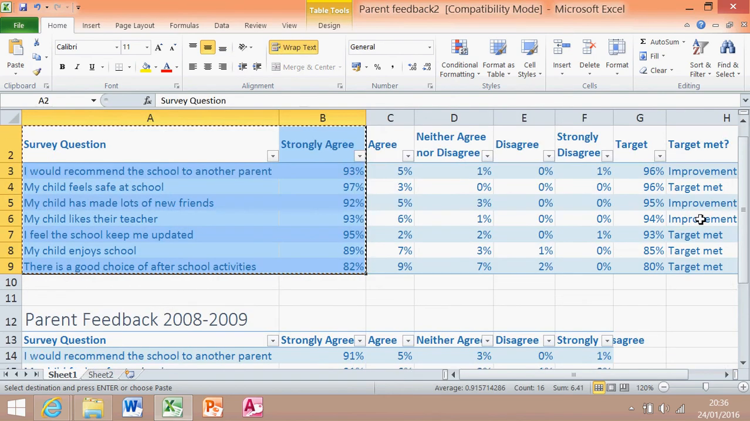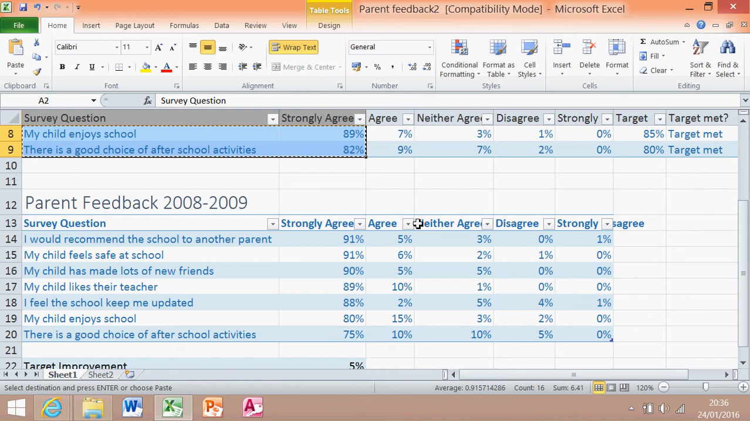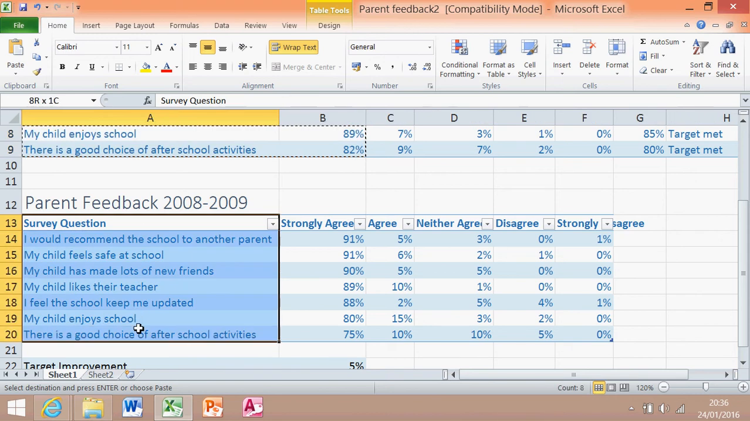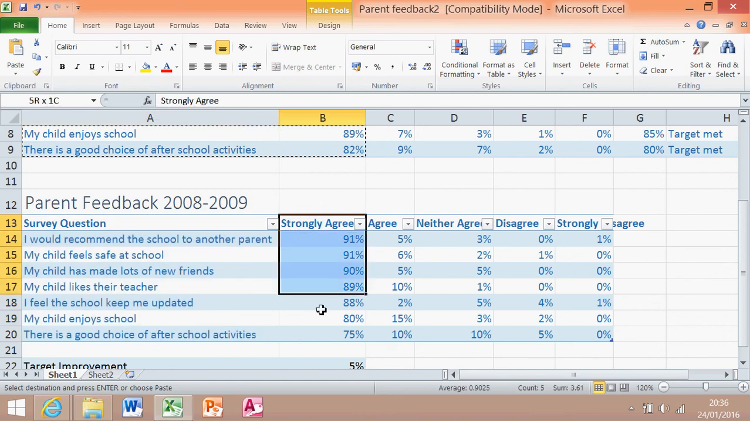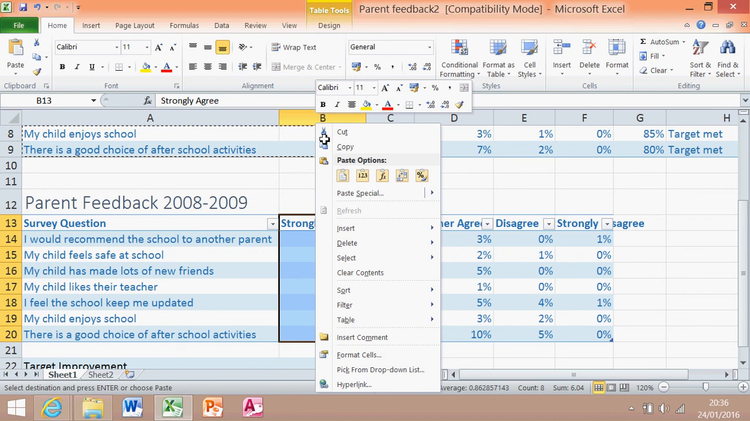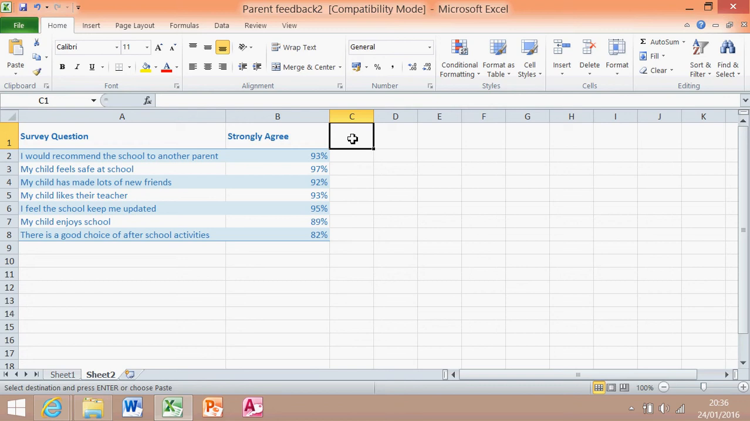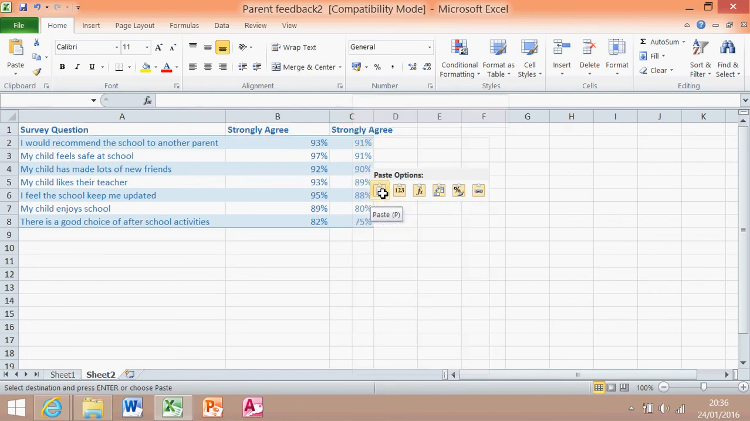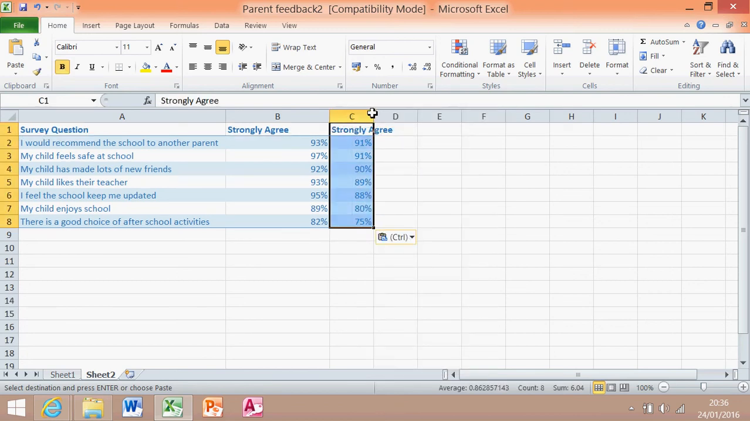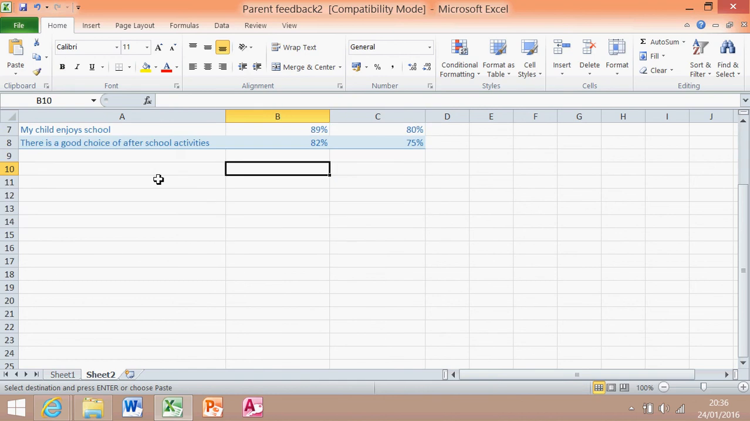So the point is with the separate table, don't repeat yourself at all. So don't put the survey questions in again, because then you'll still have kind of 2 tables. What you want to do is put it as concisely as possible into one table. So if I copy this one, just try and remember that it's from 2008, 2009, and then paste that in, and that's very concise. There's no repetition.